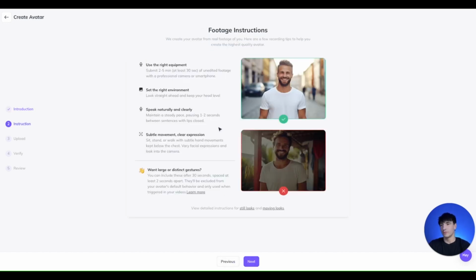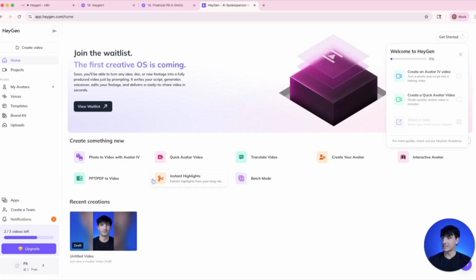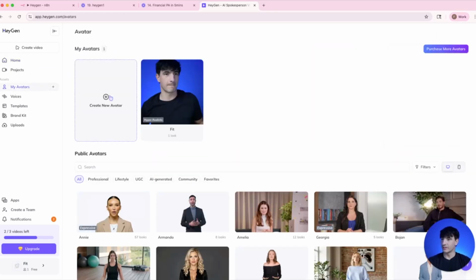Okay, so we want to take some footage here, 2 to 5 minutes of unedited footage, pretty much just talking into the camera. What I do here anyways. So, all right, I'm gonna film this and then drop in the file and we'll pick up from there. So basically you're coming to HeyGen, you're signing up with a free account, you're going to create avatar, and then you have to drop in 2 to 5 minutes of yourself speaking to the camera in kind of a normal tone, normal pace.